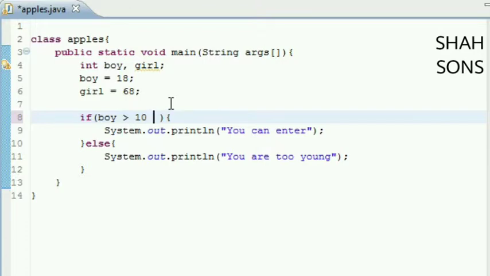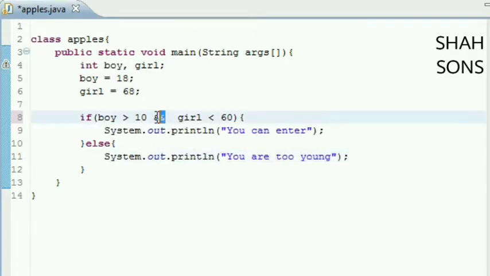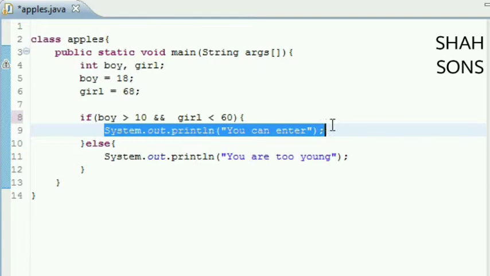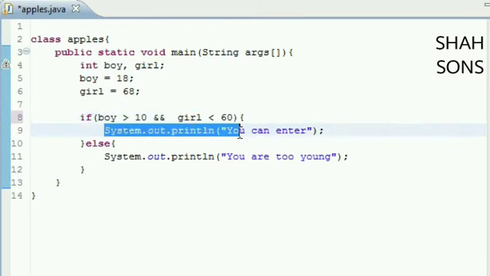So what we would do is use something called the double ampersand, and this stands for "and." Whenever you use this, that means that the test on either side of this has to be true for this to be true. So for example, if boy is greater than 10 and girl is less than 60, which is false, you want to print "you can enter," else print "you are too young." And again, here's what "and" means. Whenever you have this little double ampersand, that's the symbol above the 7 on your keyboard, this test has to be true, and this test has to be true for this piece of code to execute. If either one of these is false, or if they're both false, then this code is never going to execute.